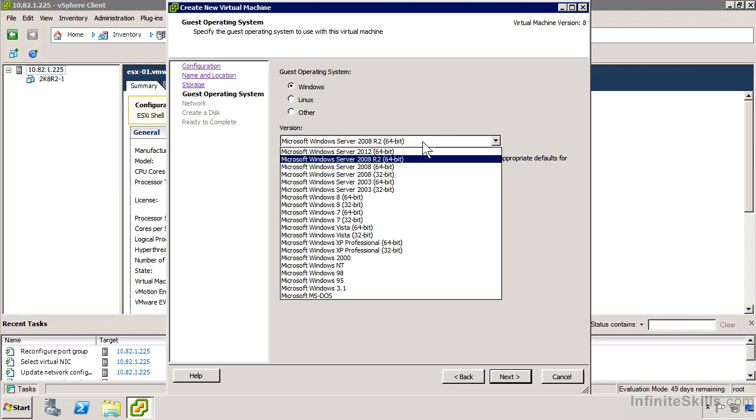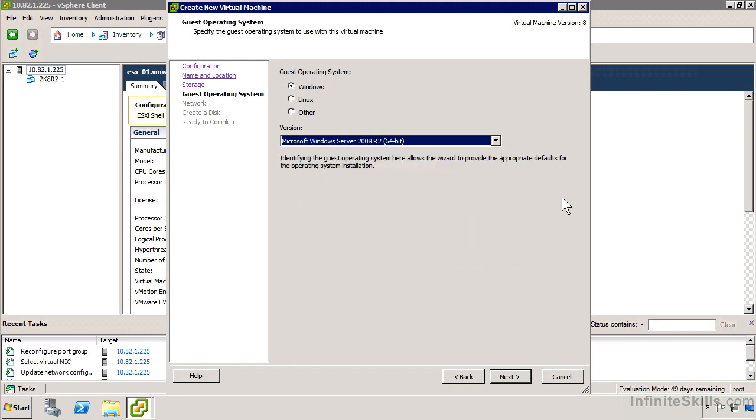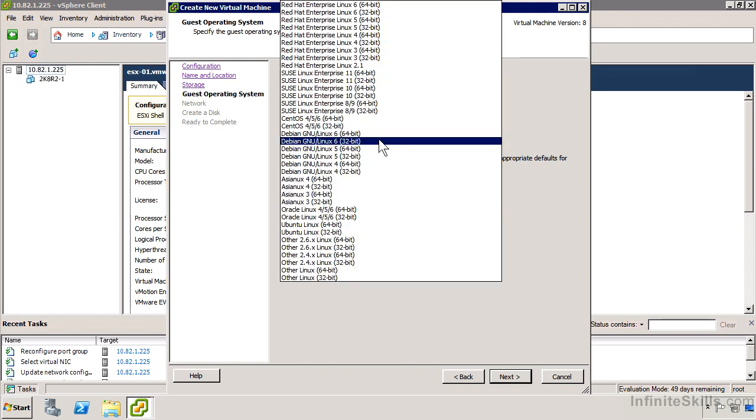But you may run into a situation where you don't have the right options here. We've got effectively just about every version of a Microsoft product ever made here, or a Microsoft operating system anyway. As you can see, we've got Windows Server 2012 all the way down to MS-DOS. And if we take a look at Linux, we have quite a few flavors of Linux listed here.